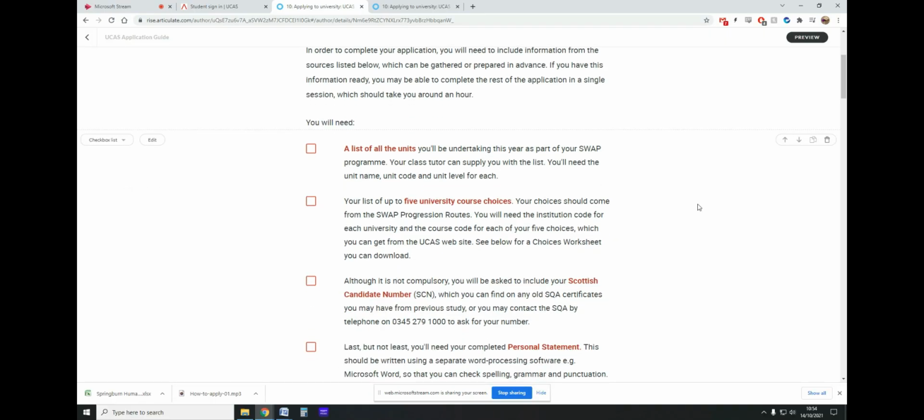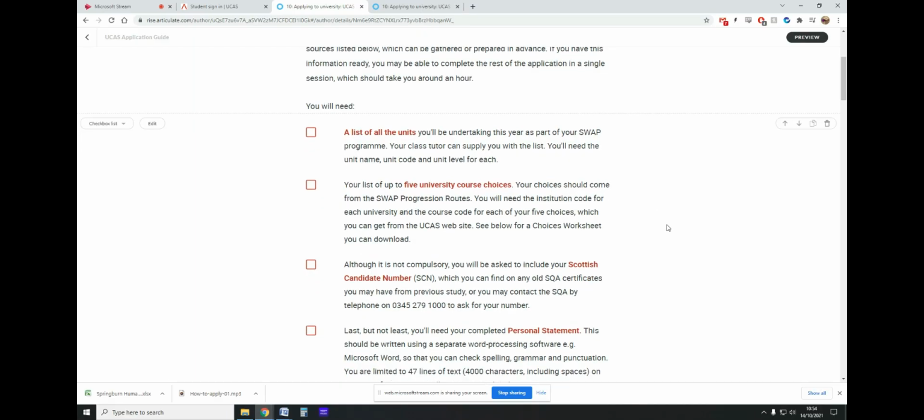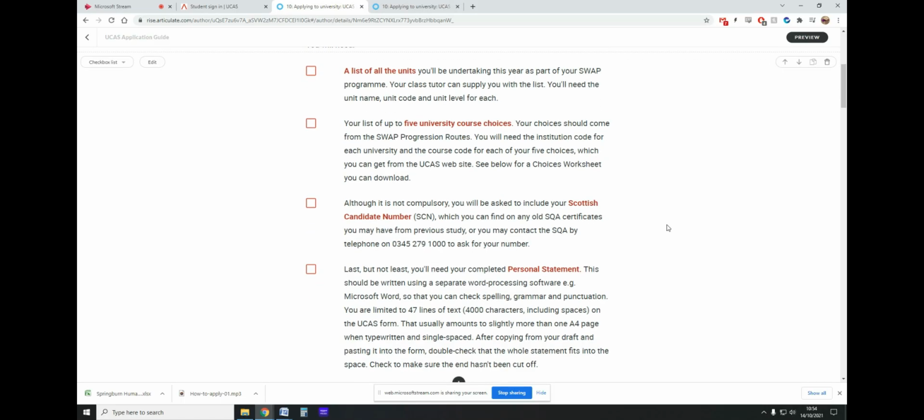There's a choices worksheet, which you can download from Prep for HE, which you may find useful. You may want to share that with your class tutor so they can have a look at your choices. Although it's not compulsory, you will be asked to include your Scottish candidate number, the SCN, which you can find on any old SQA certificates you may have, or you can contact SQA and ask them.